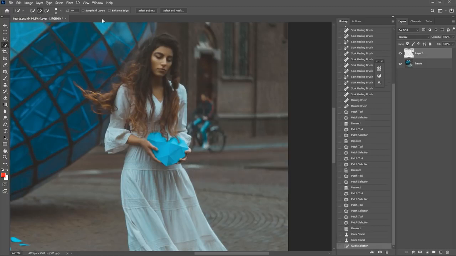It's also a good idea to check sample all layers. That's why it didn't work. And drag and select again. Here you go. If it selected too much, that's okay. Just hold Alt key and paint over the areas that you want to unselect, and this way it will be subtracting from the selection.